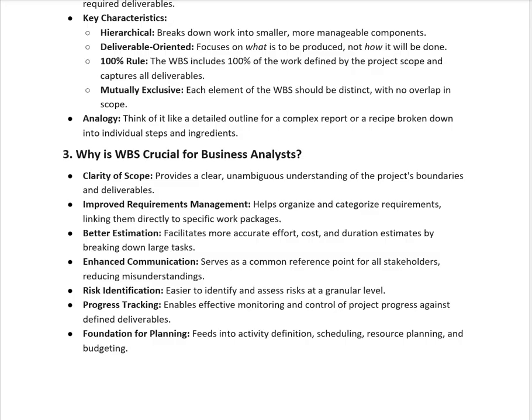Then progress tracking enables effective monitoring and control of the project progress against the defined deliverables: what we are delivering, what features we want to deliver, what the project is, how much time they require, and how much budget we need to complete that. And it is the foundation for planning to complete the duration of projects.